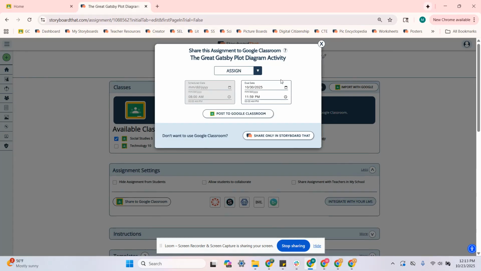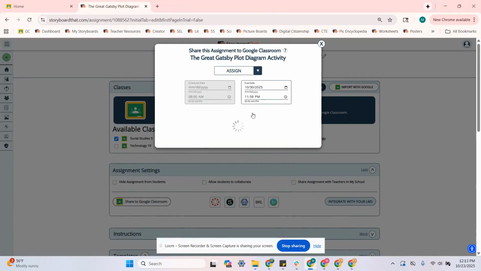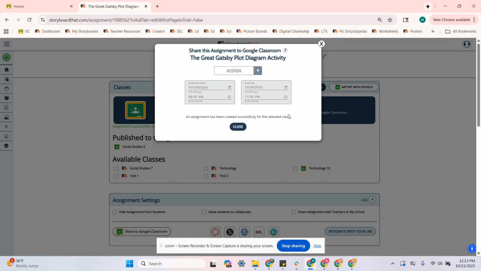This will bring up this little pop-up here so I can change the due date and the time. I can also decide if I want to assign it or schedule it for a future date, save it as a draft, and then post to Google Classroom when you're all ready. All right, so this assignment has been successfully created for this class.